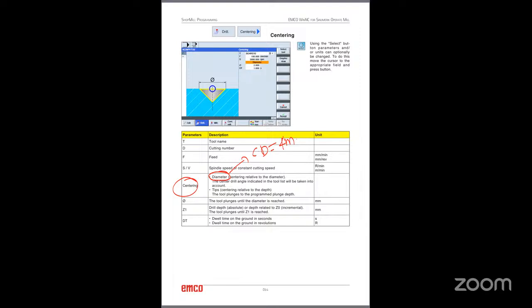So the center drill angle will consider the angle mentioned in the tool list. That is one option. And the second option is tips. So tips means depth. This is not based on the diameter. This will be based on the depth. For example, depth is equal to Z1 is equal to say minus 2 mm. That means the tool will go till minus 2 mm.